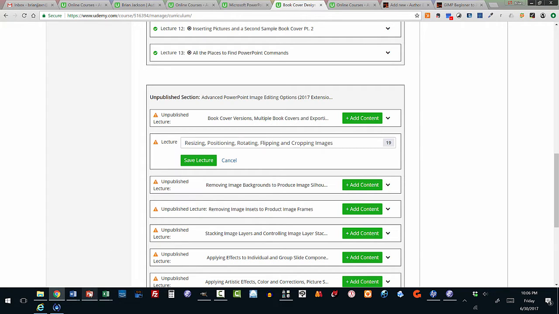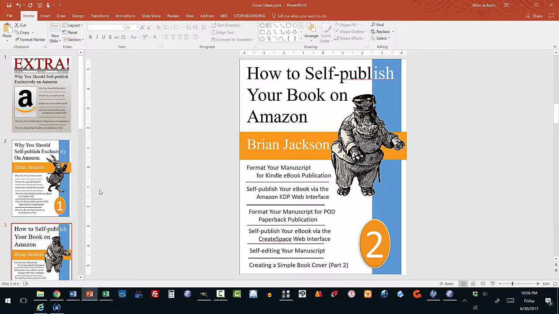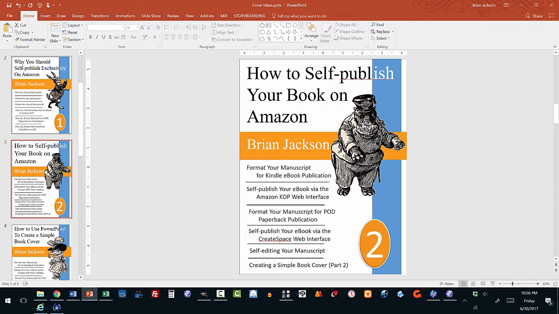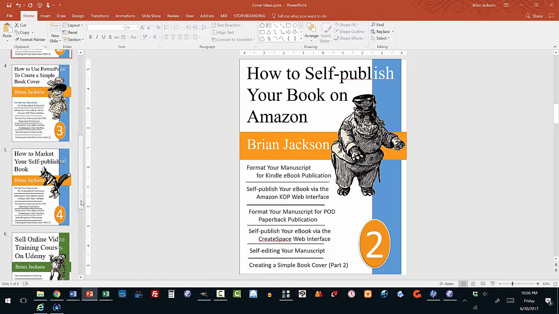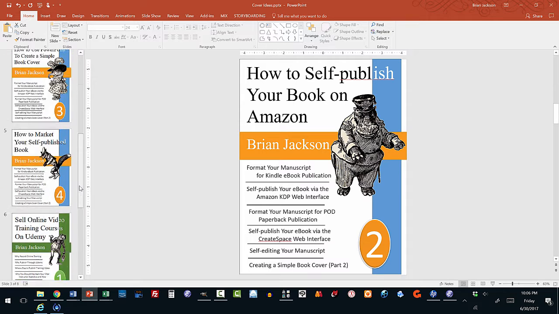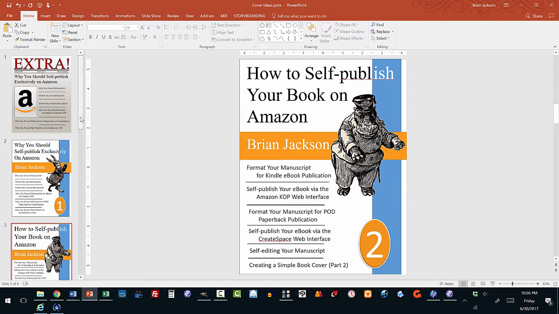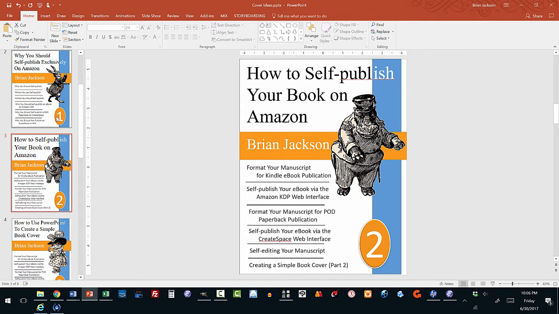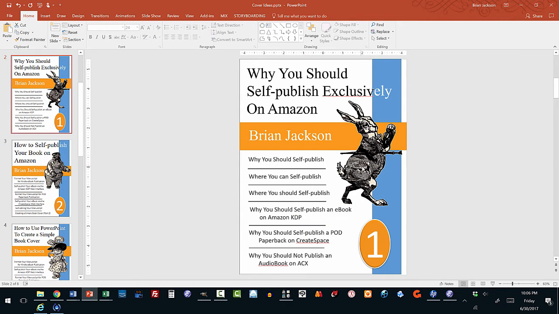So let's go back to PowerPoint, where we've got our book covers more or less under revision control, because I can create multiple versions of a book cover in here, and I can create multiple book covers. So it's almost like a directory structure within a PowerPoint file. So let's deal with this image. I only have one image on this page, so let's deal with the rabbit.